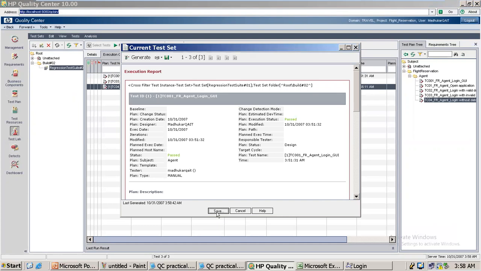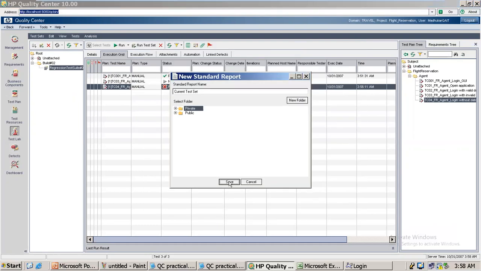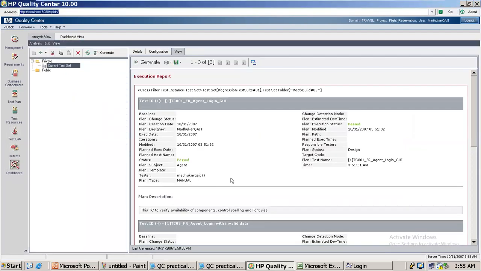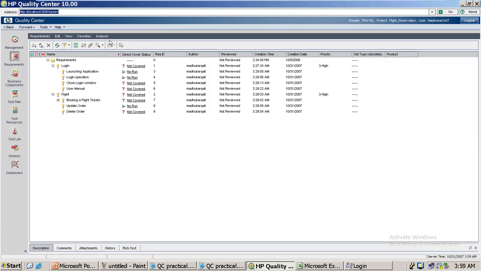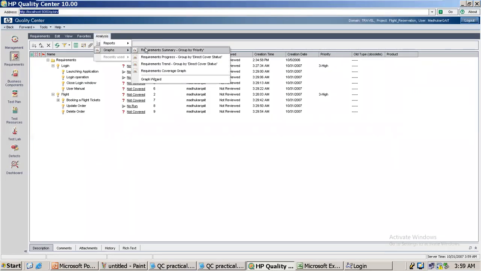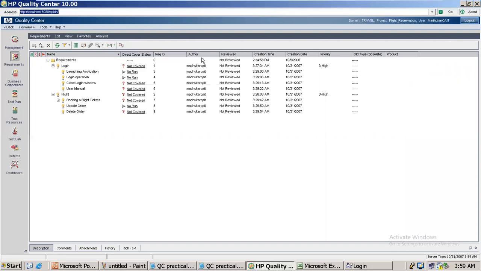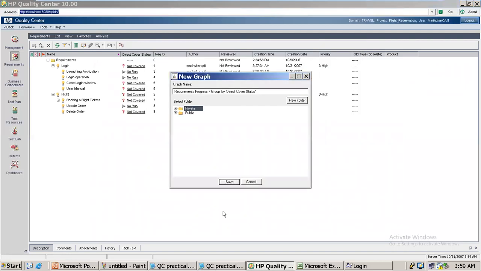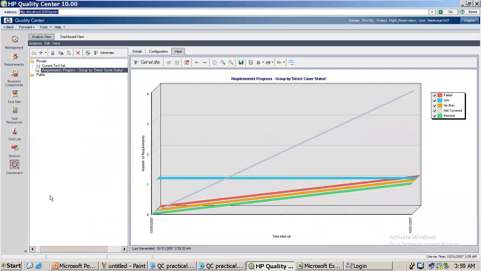Save it. These reports are created and saved by default in the dashboard. This is the dashboard; here it is going to be saved, the execution report. In the same way you can create graphs also. Based on requirements, I want to go for the graphs, to analyze coverage, using analysis graphs: requirements summary, group by priority, group by direct cover status. Like this, very simple graphs you can create to see how much is covered. All these things are again saved in your dashboard.